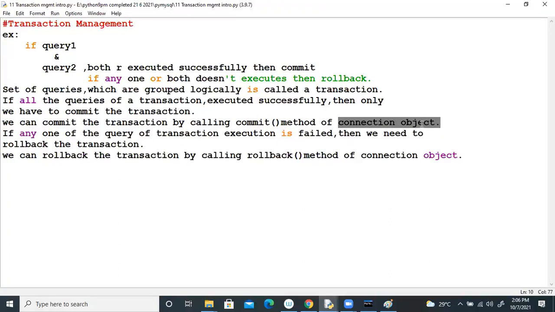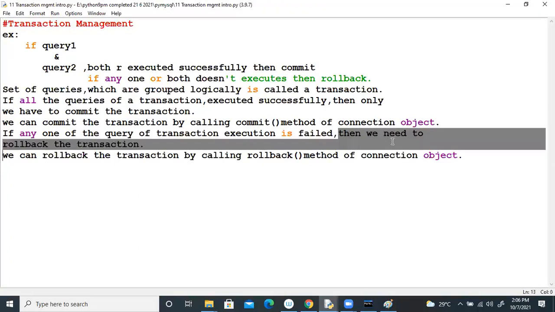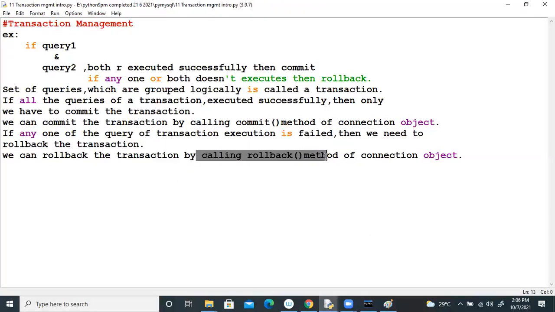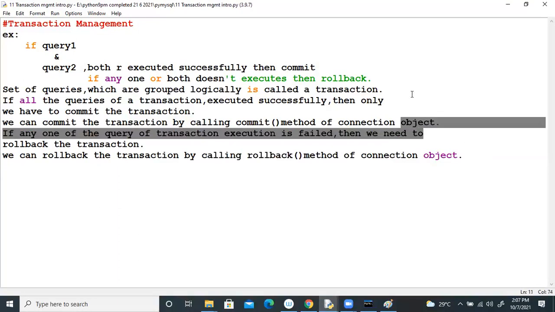con.commit. If any one of the queries of the transaction fails, then we need to roll back the transaction. We can roll back the transaction by calling the rollback method of the connection object. con.rollback. con.commit and con.rollback. Understood, right? Take a snap of this.